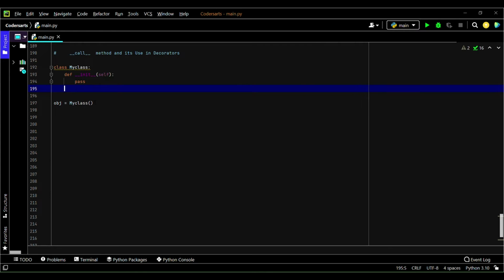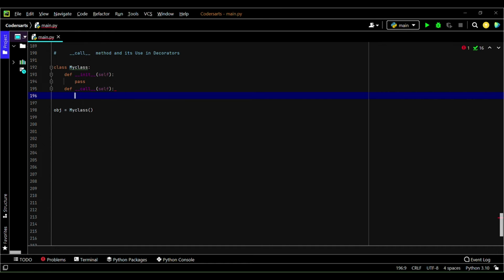Now let us create our first call object. We'll define it as double underscore call followed by double underscore, and we have to specify the argument. Self is the default argument that has to be there before anything else. Next, in the call method, I would like to issue just a print statement that says call executed.